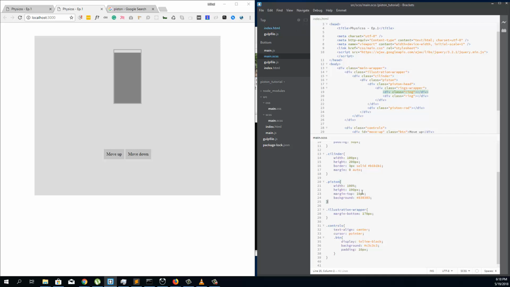Okay, so those are the rings. Now the piston itself is just a wrapper. The thing that we need to see actually is the piston head. So this should have the background, and width should be 100% the width of its parent, and a height of around 50 pixels, let's say, maybe 50, 70, something like that.